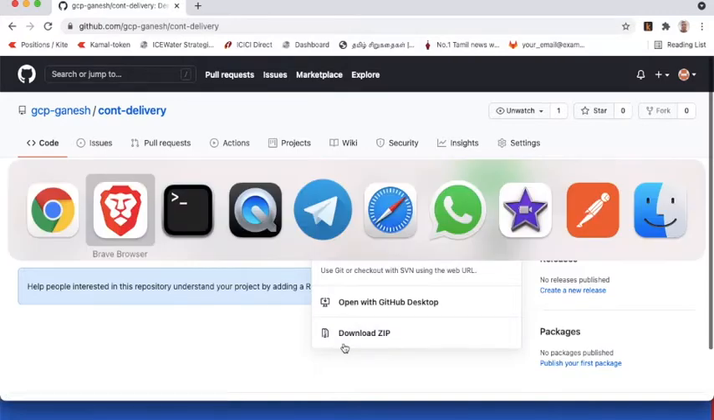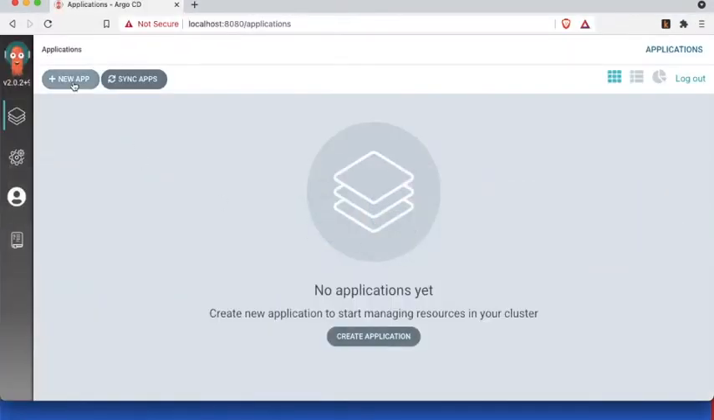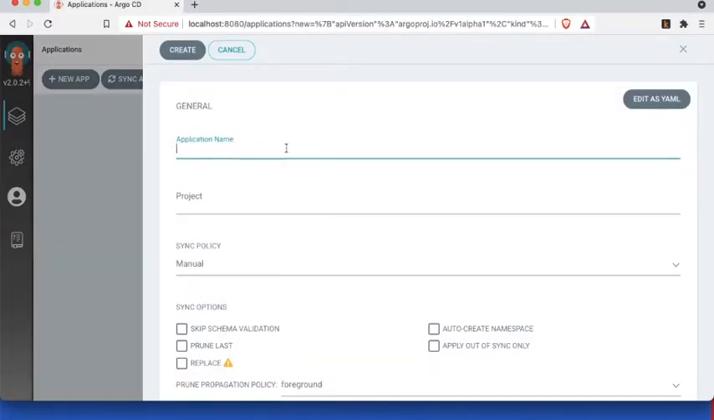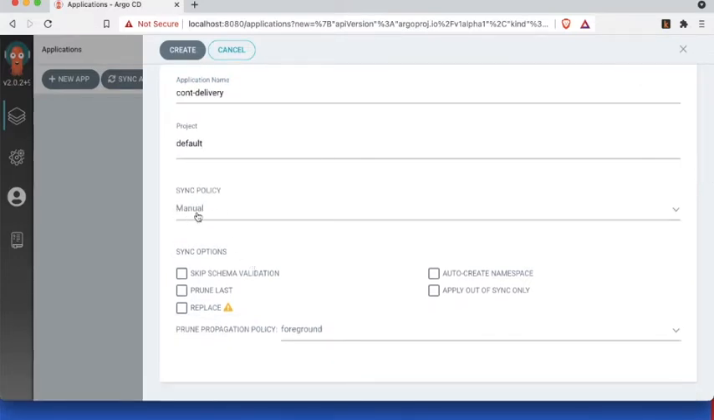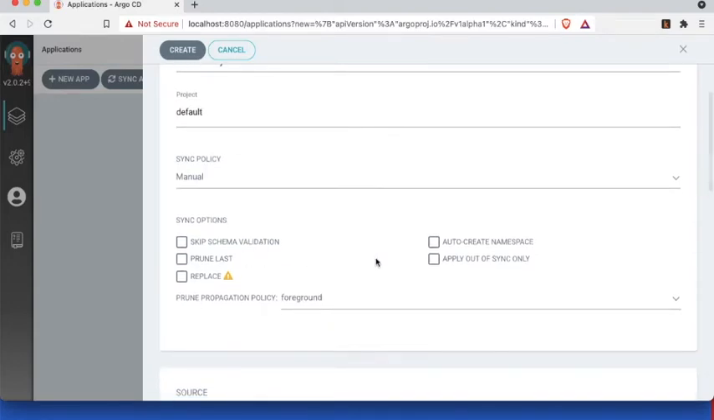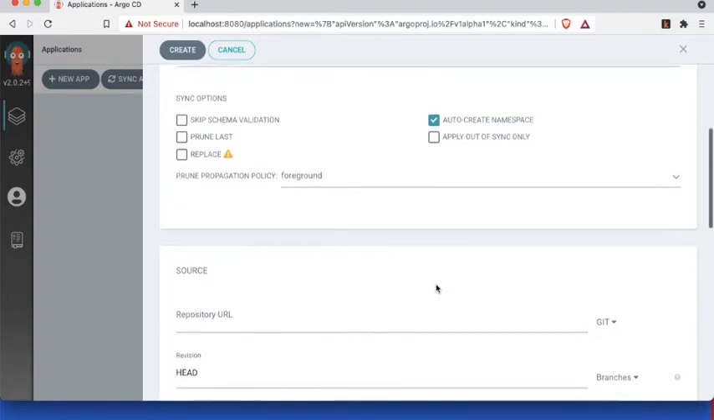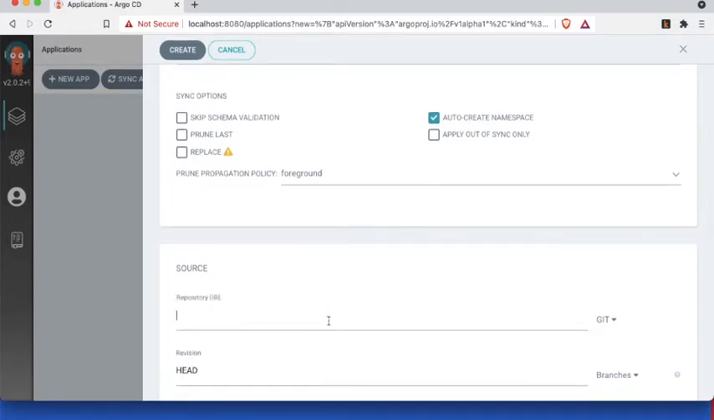So let's take this, go back to the new application. I'm going to create a new application. So the name of the project we can give, and the name of the application can be just the same as the one. I'm going to make all these things default, and this is a manual synchronization, and then I'm allowing them to create the namespace if it doesn't exist.